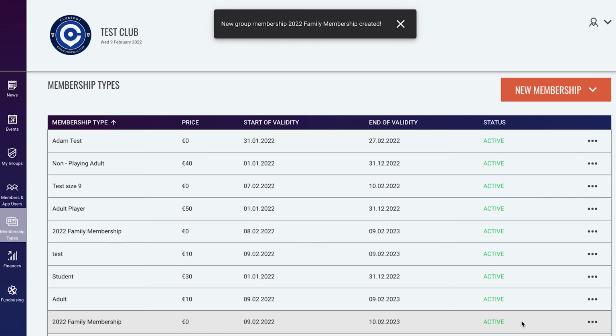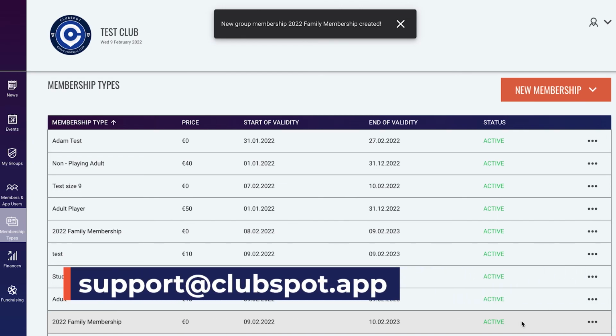Great, you have now posted a single membership and group membership onto your club's app through your admin portal using the Membership Types feature.